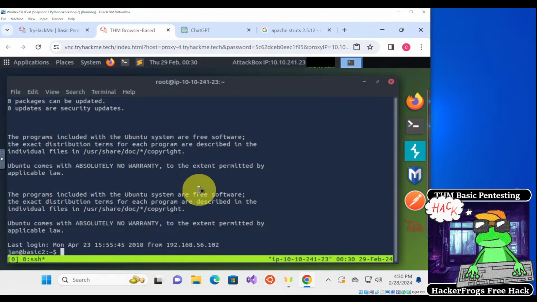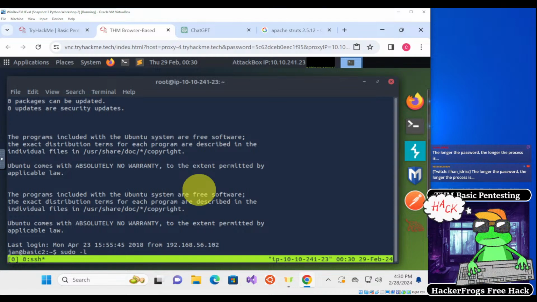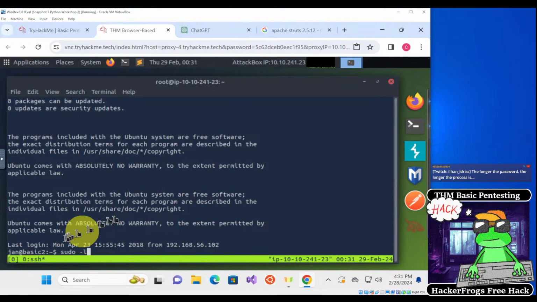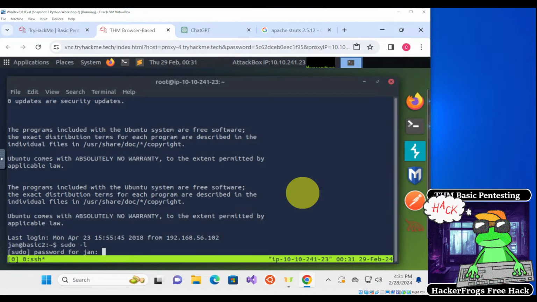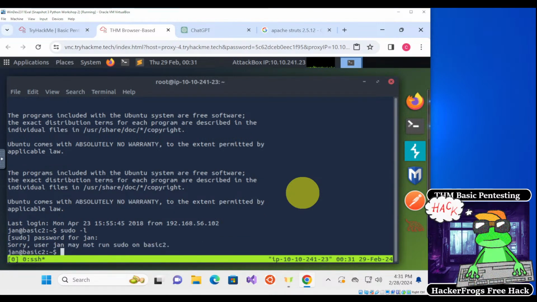The first thing we do when we want to enumerate a server after gaining a foothold is run sudo -l, which is going to let us know if we have any sudo permissions. Ilhan says, the longer the password, the longer the process. That's absolutely correct, and that's why password brute forcing can be very inefficient. So we supply the password, and it says this user may not run sudo on this system.